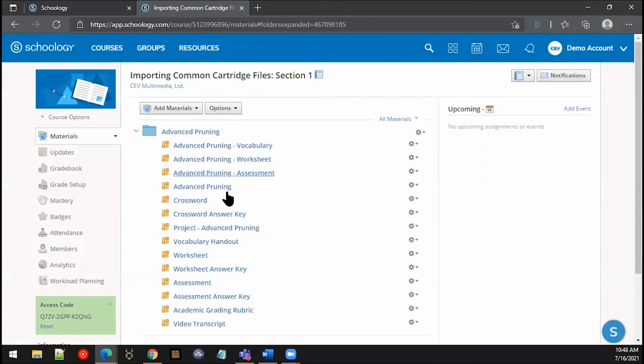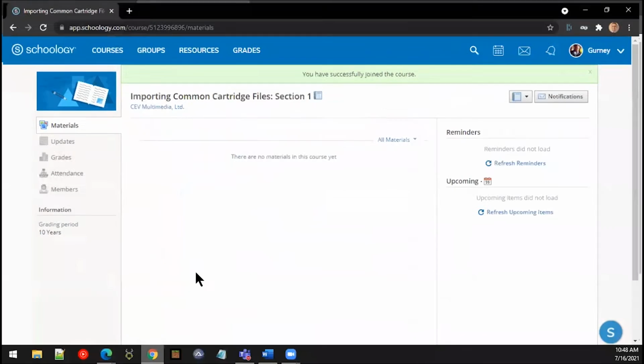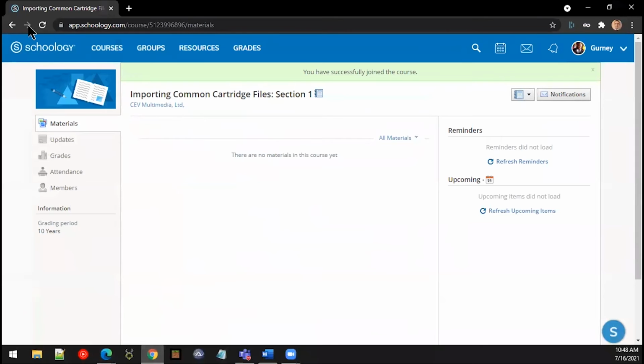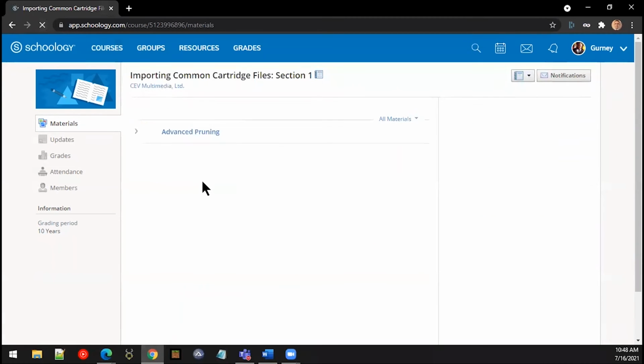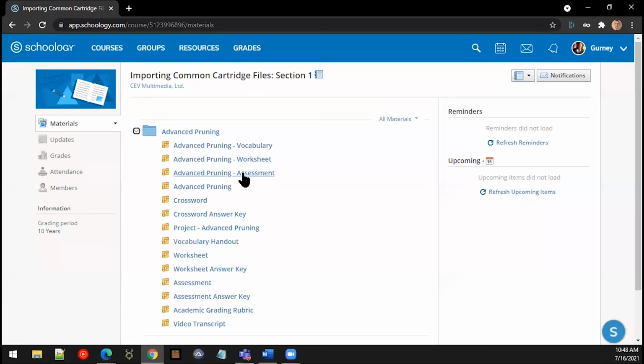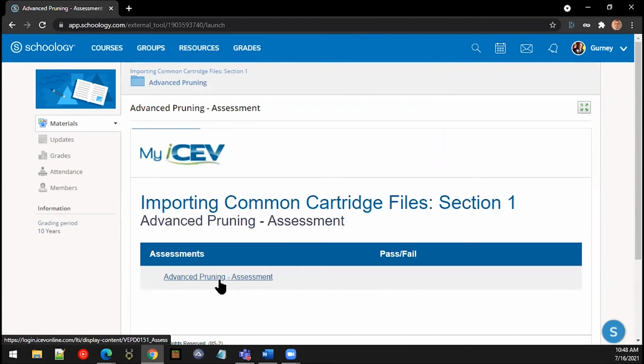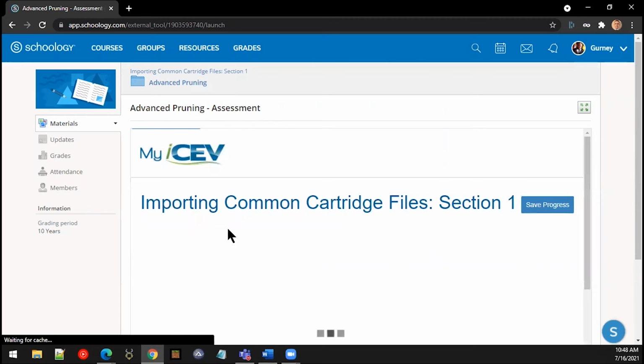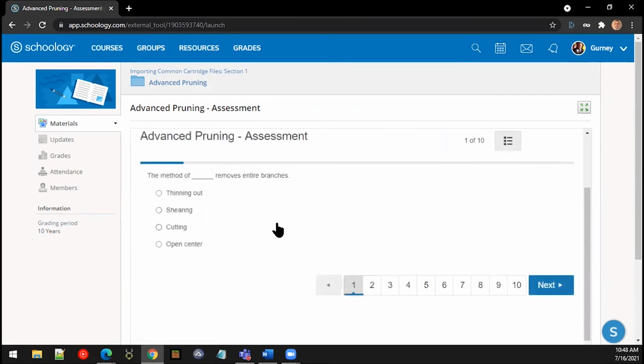All right, so now I'm going to go back into my student account and I'm going to hit refresh. Very good, there's advanced pruning. And I'm going to go into the assessment. The goal here is I'm just trying to get above a 0 so I can show you the grade passback functionality. I'm not planning on answering every single one of these.